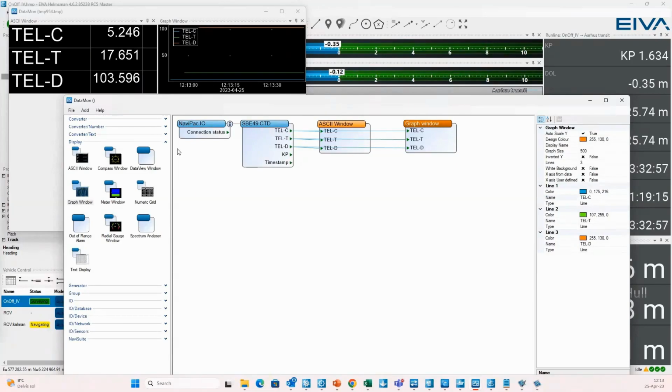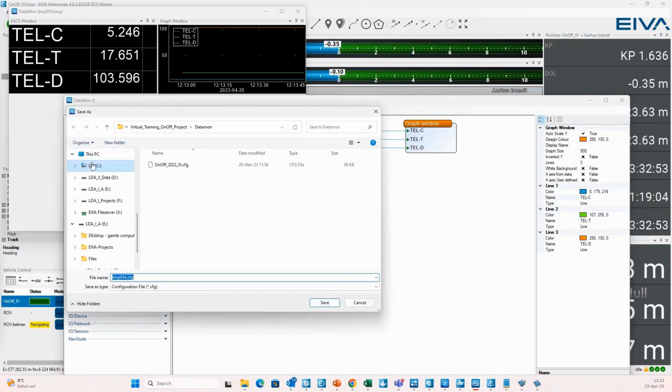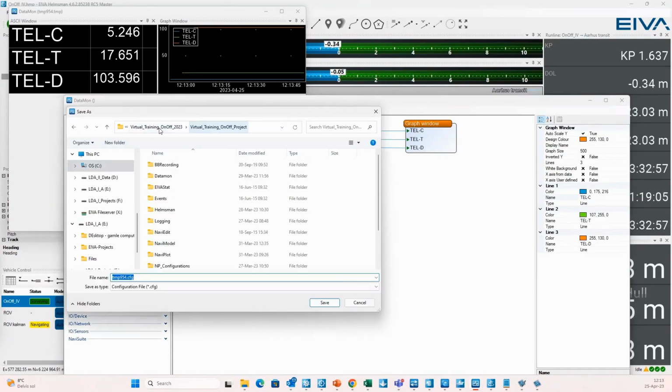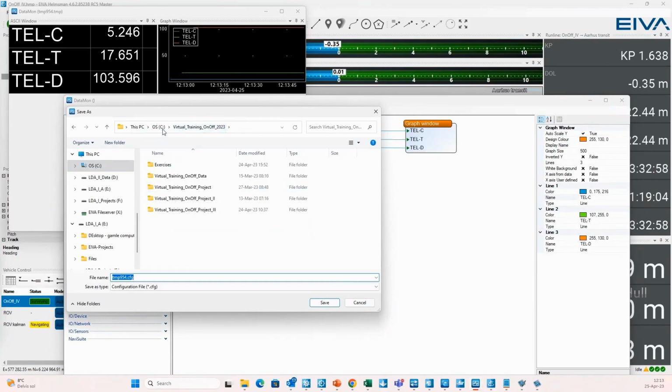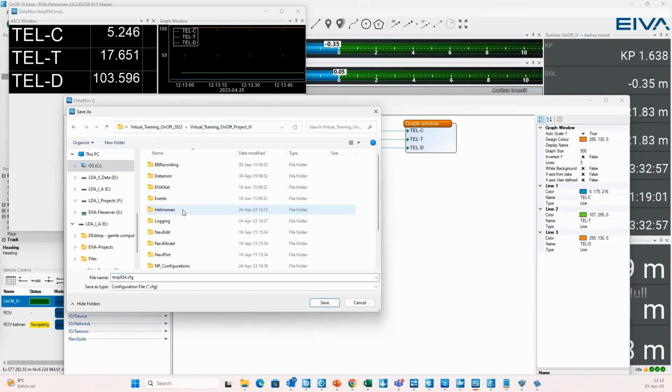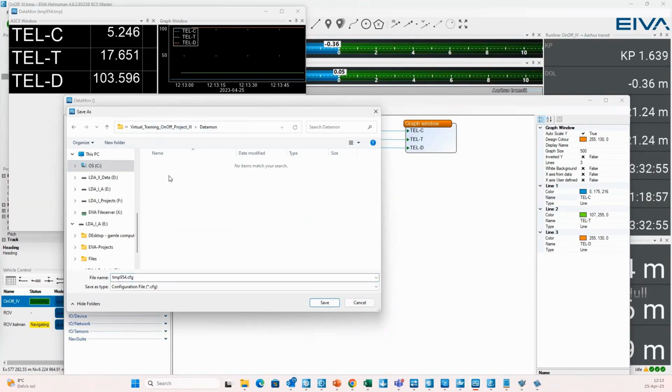I want to save my configuration now. File, Save as, and then I will place it in my project folder structure here under Datamon, the Datamon folder, and then give it a name. On off _4, like this.